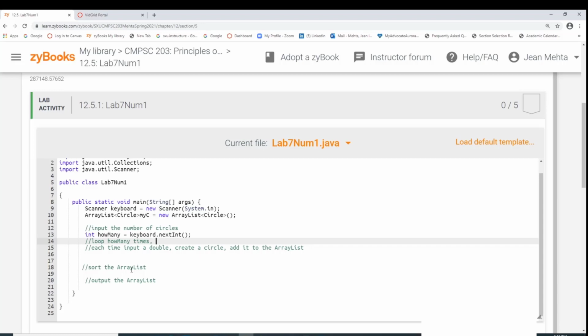And if you leave line 18 commented out and you just deal with the output, you should be able to output your entire array list. Of course, Zybooks is going to tell you it's wrong because it needs you to sort, but at least you can verify that you got everything into your array list. And then we have to worry about sorting.